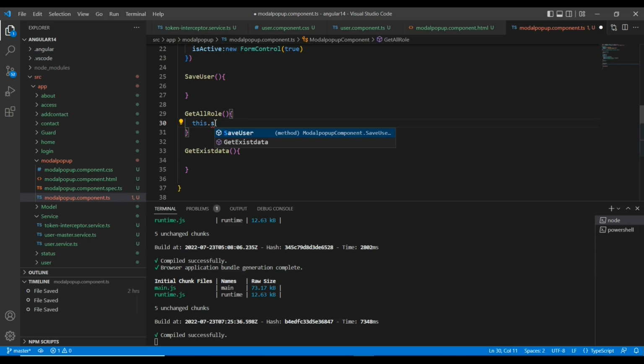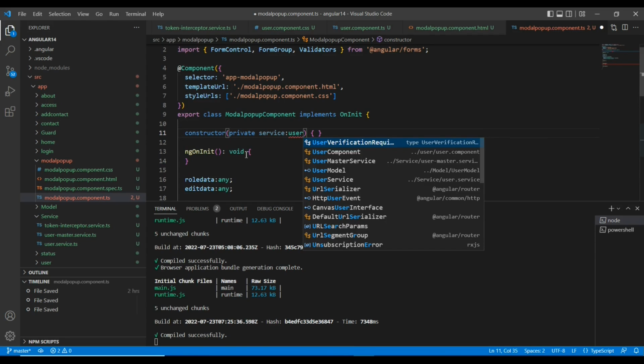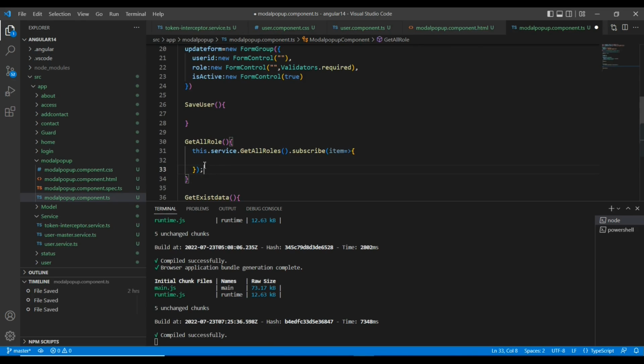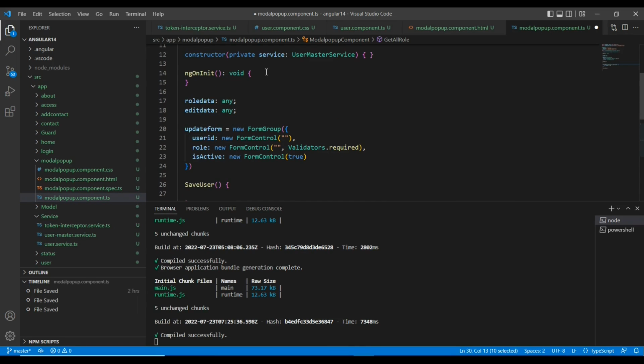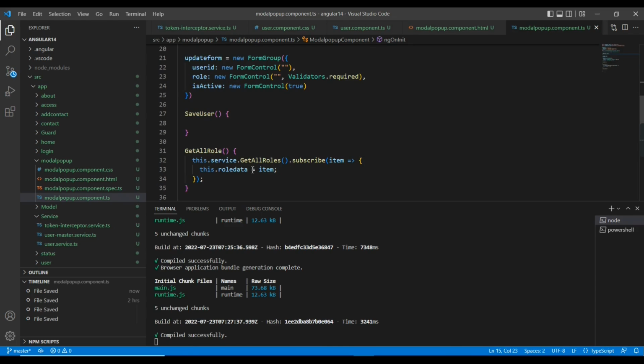So this.service. Okay, actually I have not injected our service. So let me do that. So user master service. This is done. Get all role, and let me subscribe to it. So this.roleData equal to item. Now I'm going to call this function in our onload. So currently our complete role information is available in this role data.